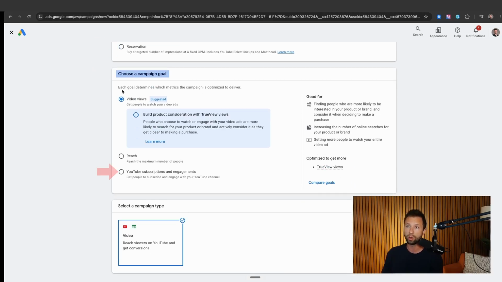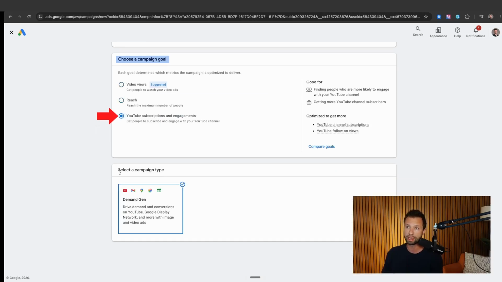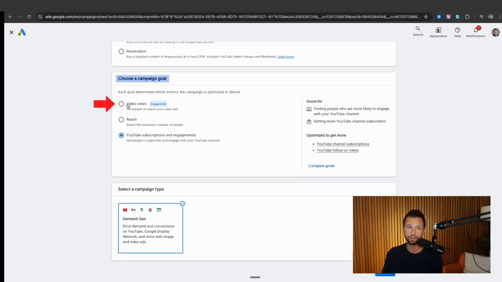And our goal is going to be YouTube subscription and engagement. Now, if you just wanted more video views, you could go with this option, but it's mainly for ads specifically. You can also reach the maximum amount of people with this option, but chances are for this video, if you're wanting to promote one of your YouTube videos, then you're going to want to go with this one, where you get more people to subscribe and engage with your YouTube channel.